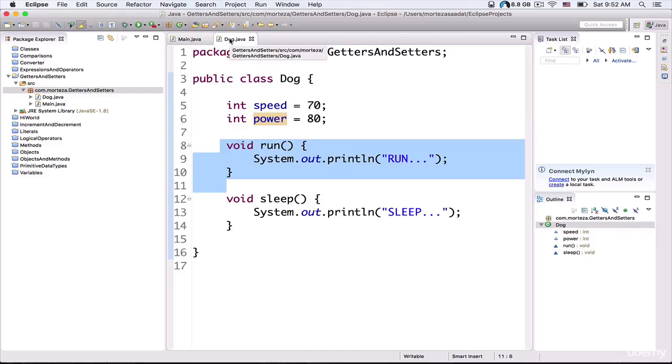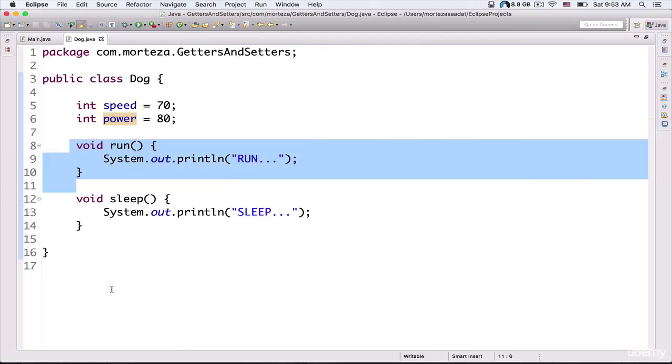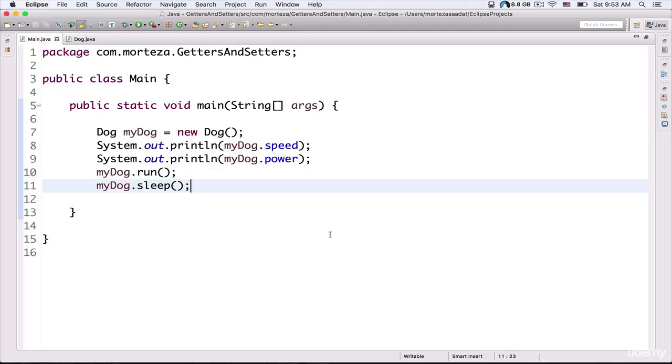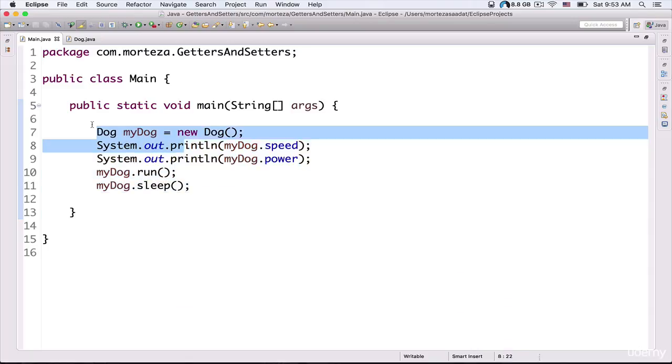So let me now double click on this Dog.java tab here in order to make this editor area wider. So as you can see here, this is our blueprint, okay? And then I created an object from this blueprint, from this dog class, inside the main class and inside the main method, okay? So this is our dog object that we created in line 7, okay?